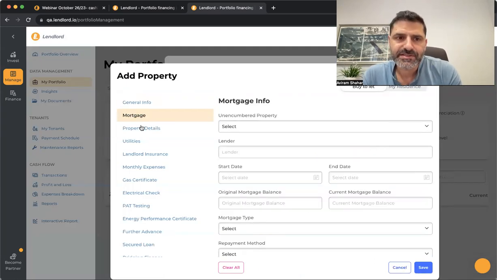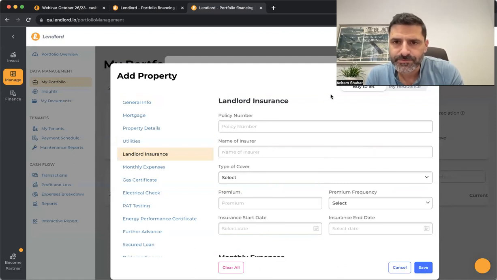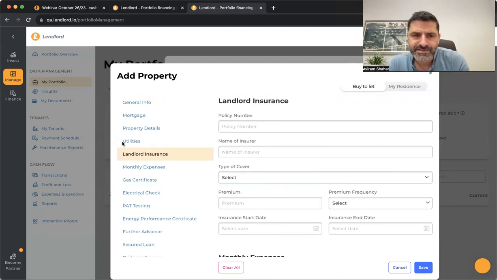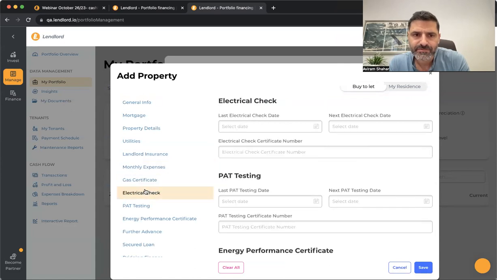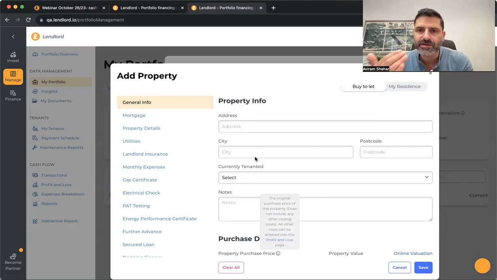So as you can see, in the add property window, you have many sections of details you can put on each property. The good thing is that there are no mandatory fields, so you can just start with typing some of the information, and then you can tweak and add more data afterwards.